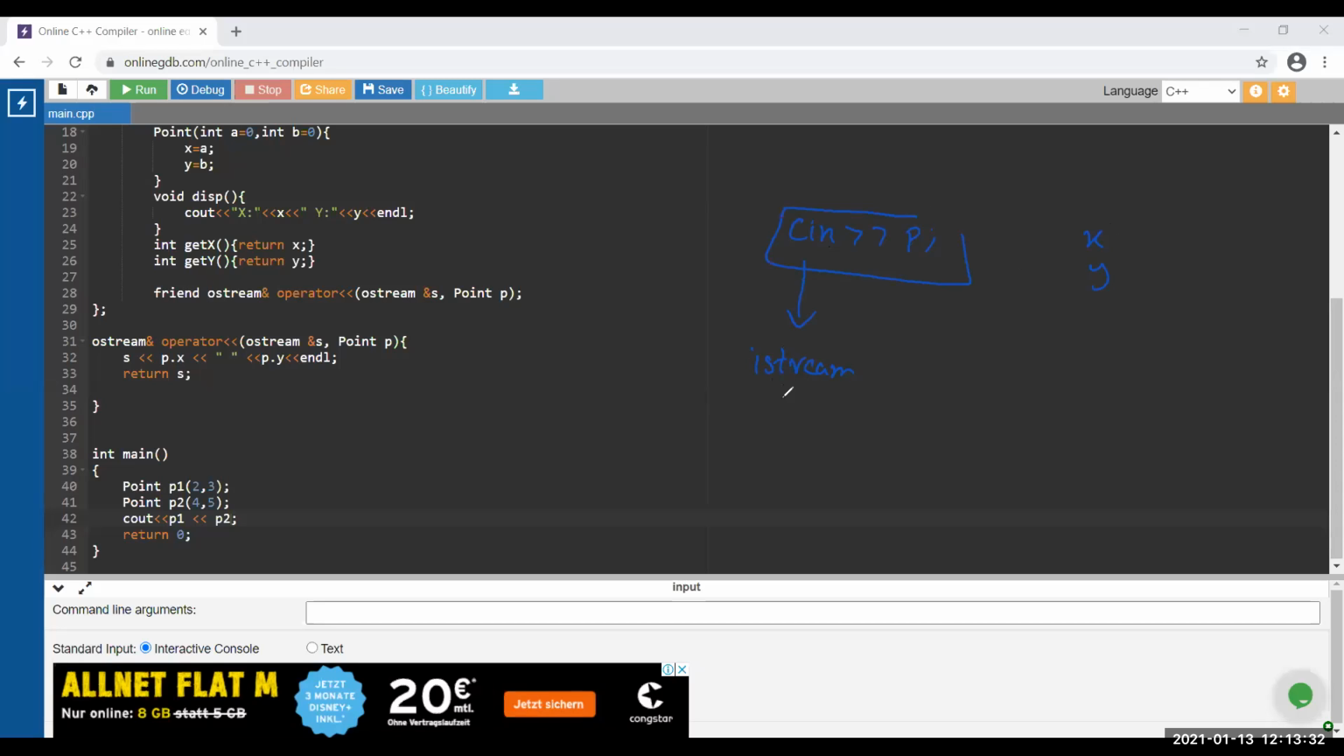So it means the first argument to the function would be istream and the second argument would be a point. Okay, and of course this has to be by reference. So these are the two arguments of the function. Here you will write name of the function, which is operator, and this symbol. You see, so it would be very similar to this one.